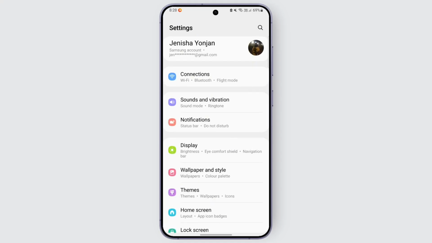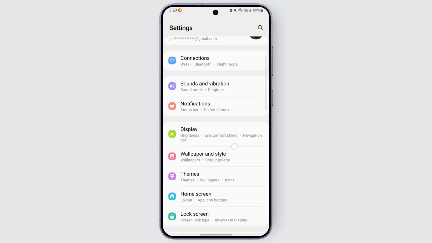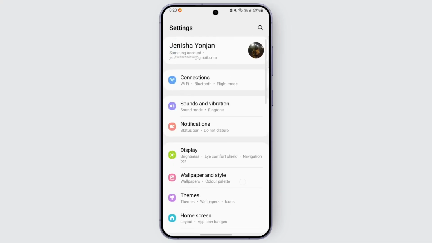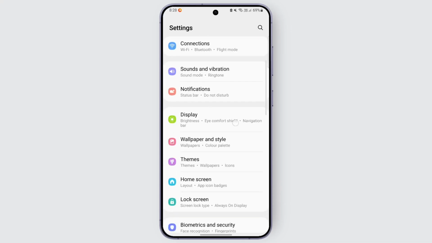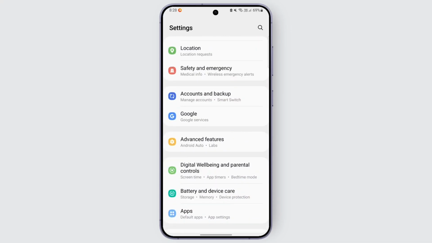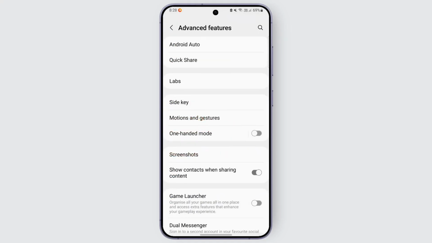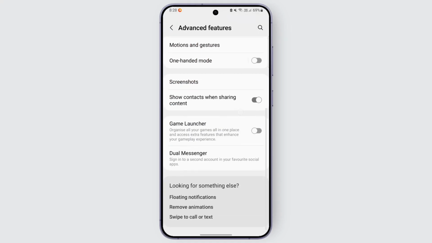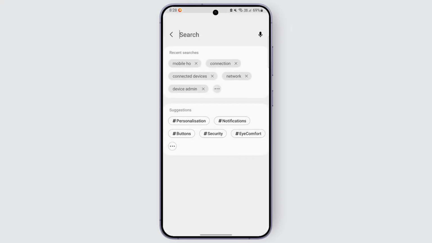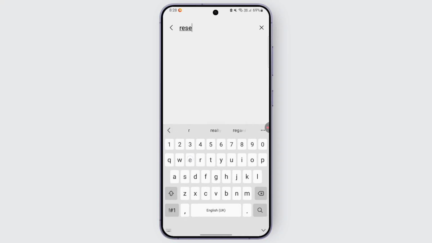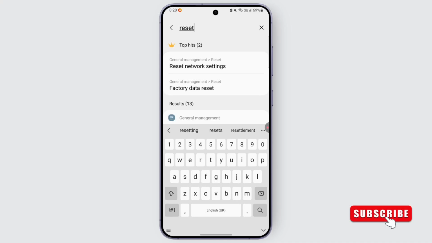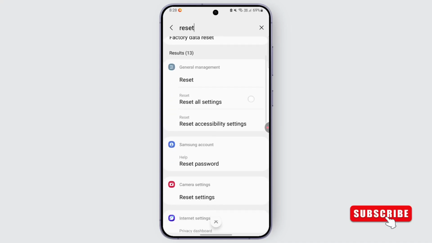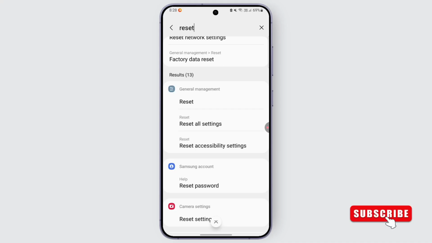So for that, you can look out for the settings and go over to system or advanced. So let's just head over and go to this section for advanced features and tap on it. After that, look out for the option of reset here or directly search for reset here. And once you find reset, look out for reset network settings or reset app preferences. So you can just go over and do so.